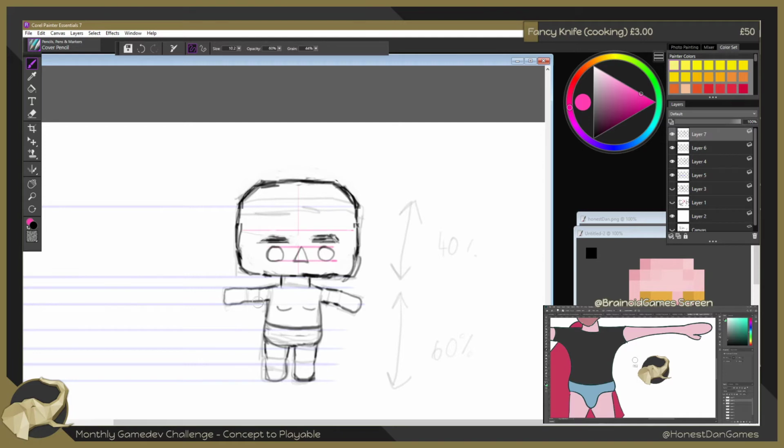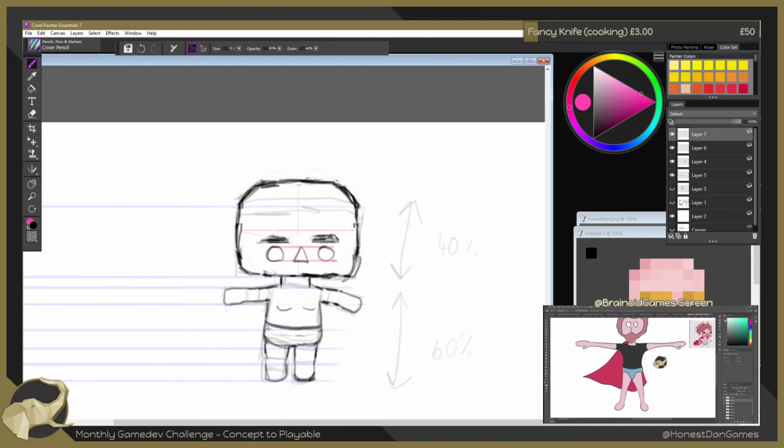Okay, so I guess I would also need a cape, right? Would it be flowing, or would it be rags? Torn cloth.